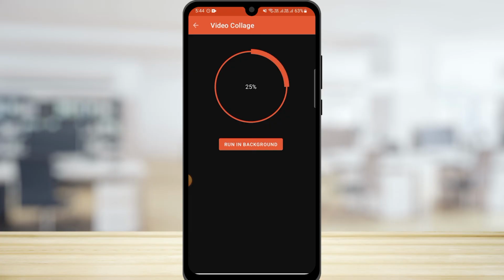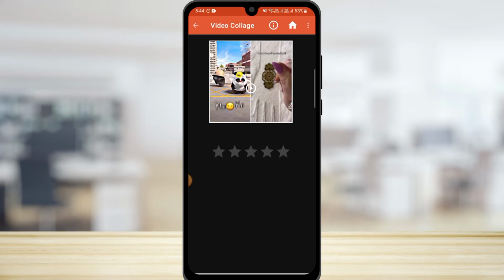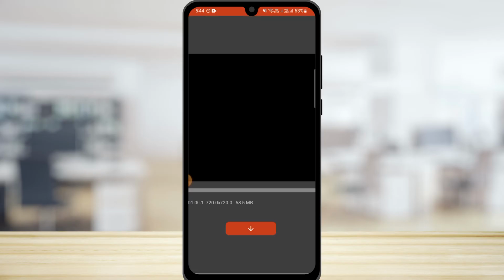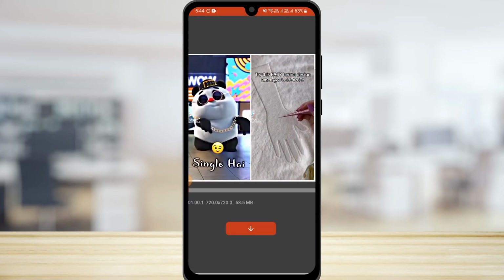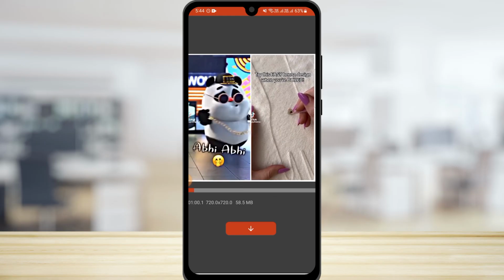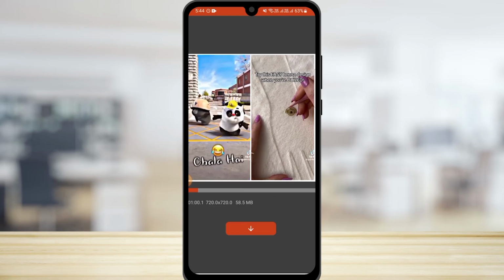Once you do that, let's wait for some time. And now you can see that your video is ready. So if you open this up, you can see the duet. So this is how you can do it on TikTok with a saved video.